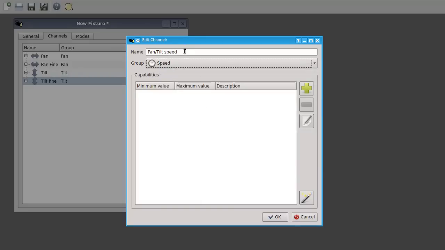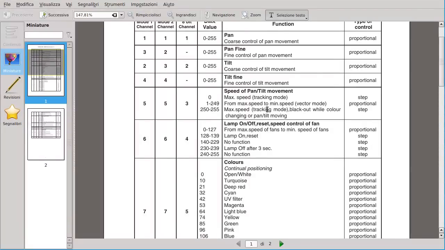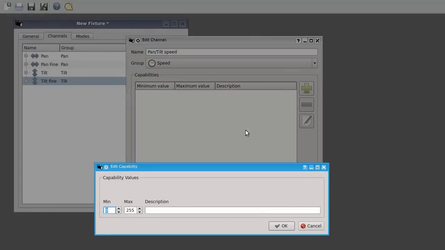So the speed has, of course, the speed group. And here we've got different values. There are 3 ranges, so I'm gonna define them. I can copy from the DMX chart. So 0 to 0, and the description is this.